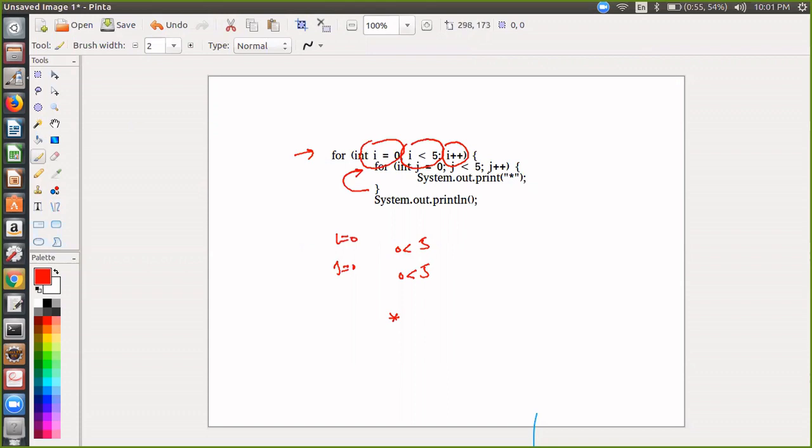Until this inner loop fails, there's no chance the outer loop can come back, right? Unless we are writing something called break. I will explain to you what is the meaning of break. Break means coming out of the loop, depending on some condition, right? So what I'm writing here, I'm writing a star here. Now I'm going up here. And now what is going to happen? j initially was 0, j plus plus, j becomes 1. Now I'm saying 5 is greater than 1. Condition is true. I'm printing a star, right?